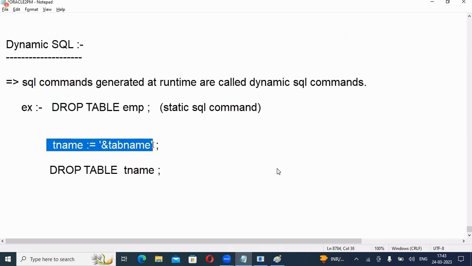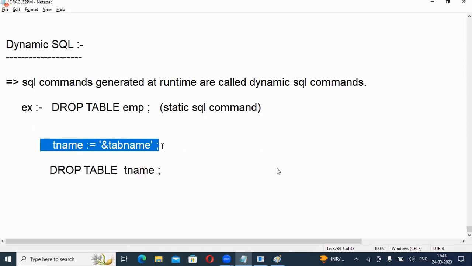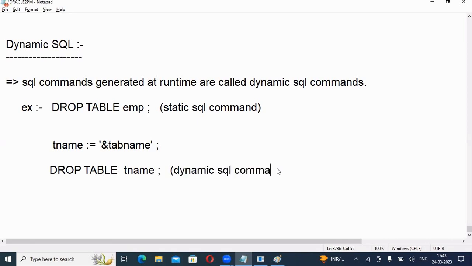If the value assigned to T name is EMP, then it drops table EMP. If the value assigned to T name is DEPT, then it drops table DEPT. So what is this called? This is called a dynamic SQL command.